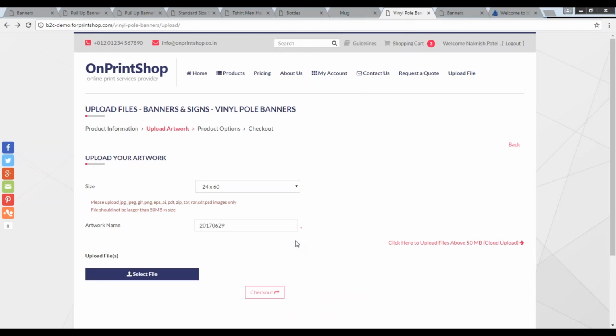So here we also allow customers to upload their own file. We have also integrated cloud services like Amazon, Dropbox, and Google Drive. So your customer can upload large files directly from your storefront. And we also have online proofing.